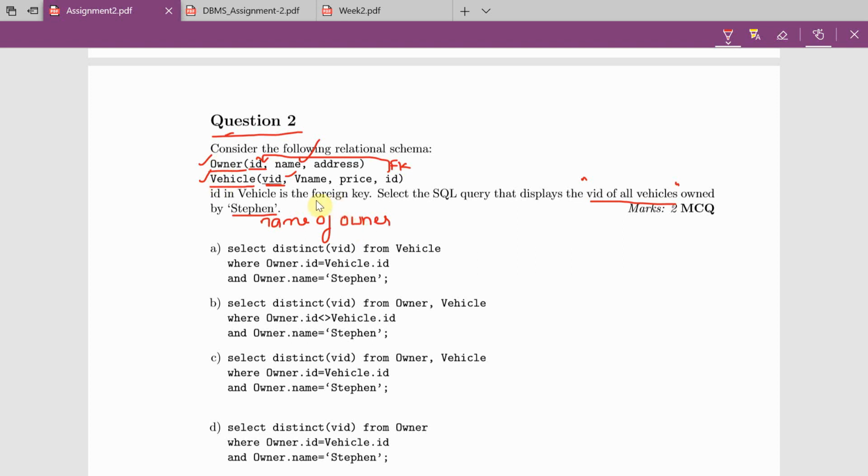Okay, that is the first thing. And the condition is that the name of the owner should be Stephen. This is the one condition we have to write: name of the owner is Stephen. And we have to check whether the owner has any vehicle by comparing the IDs. The ID of the owner should be compared with the ID in the vehicle table.